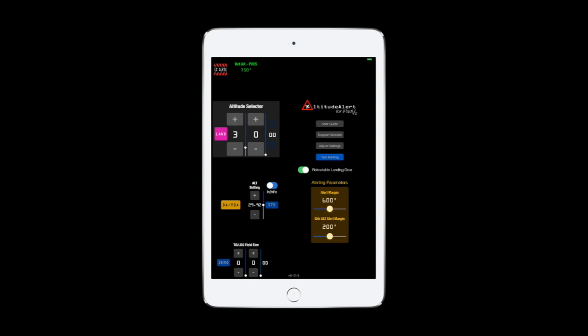Setup for altitude alerts is pretty straightforward. After you've set the initial altitude, just reach down and set the altimeter setting and then the field elevation. So we'll do that now. We're at the Cincinnati Northern Kentucky International Airport, or CVG, and the altimeter setting is 299.6, and the field elevation here is just over 800 feet.